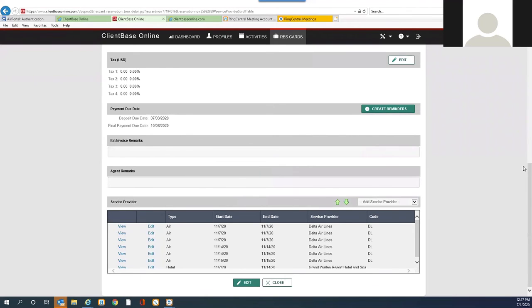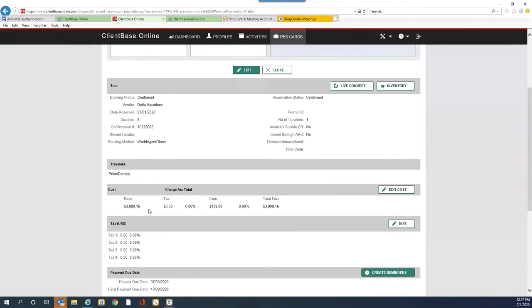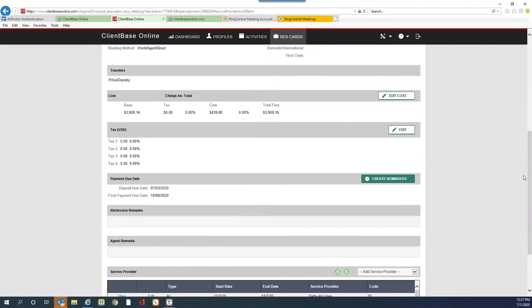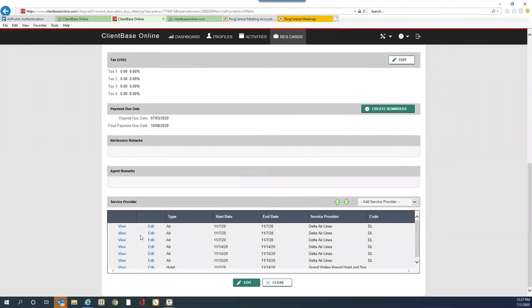And now it created my res card. It brought in the reservation, the amount, the commission. I didn't have to put all of that in there. It brought in the confirmation number. It created my res card total, Delta Vacations, pricing, the traveler, all of that information is in here. And notice down here, see, it brought in all my air.